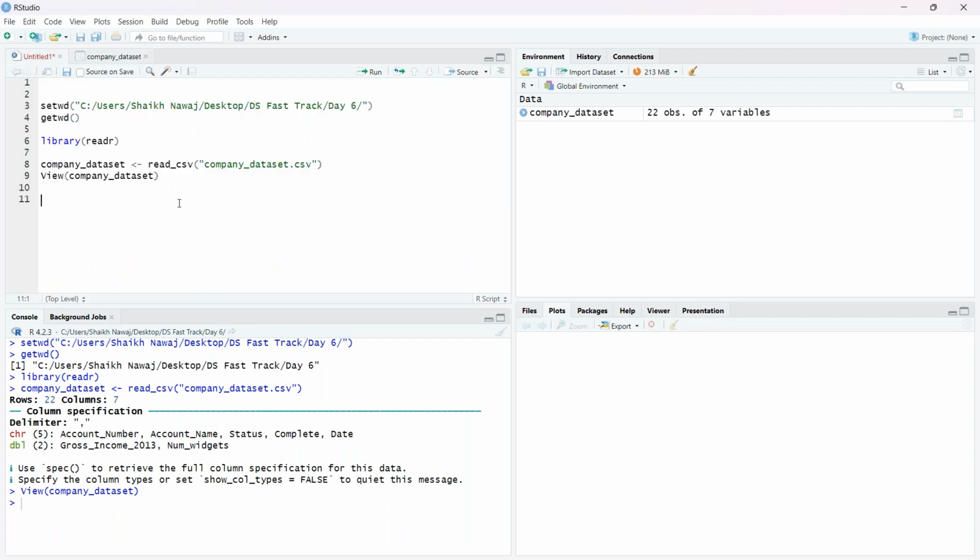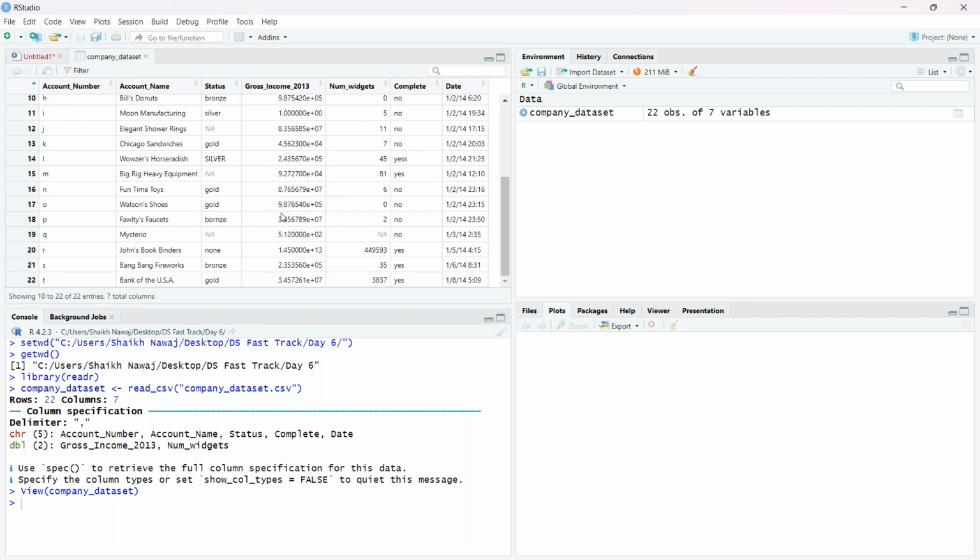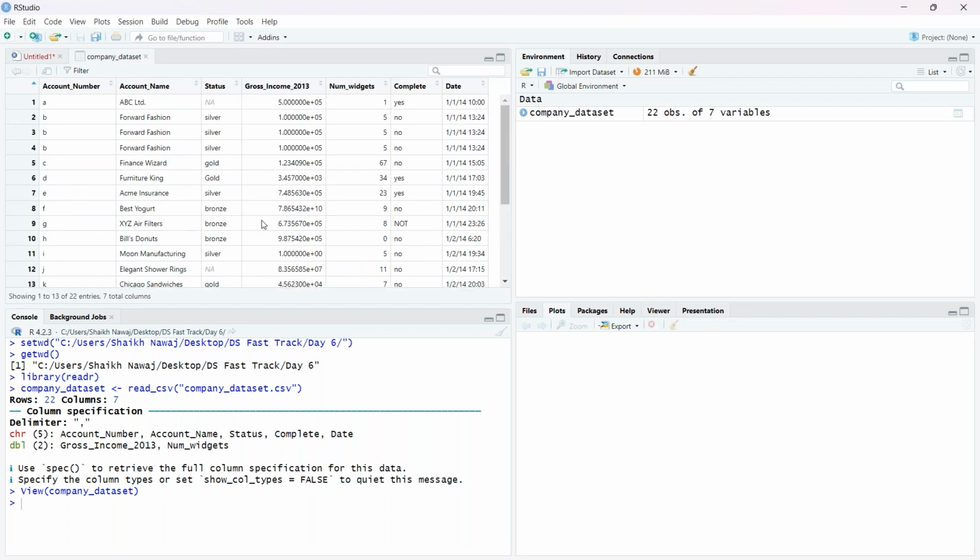Now let us start with the initial exploration of your data. In the initial stage, what different things can you do? You can go ahead and see how your data looks. Just by looking at the data, you can notice many things, like how many categorical variables there are. If you see, account number A, B, B, B, C is a categorical variable. Account name is a categorical variable, meaning text data. Status is a categorical variable. Then we have complete, yes or no, and so on.